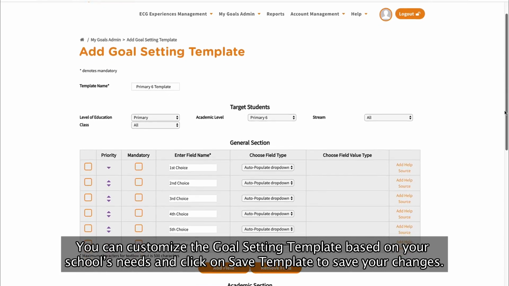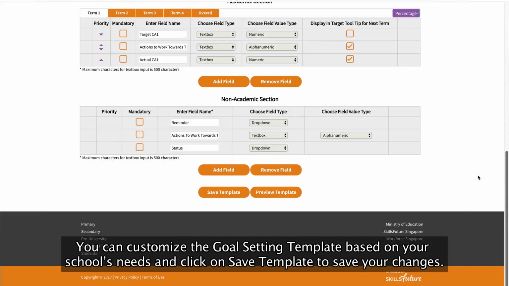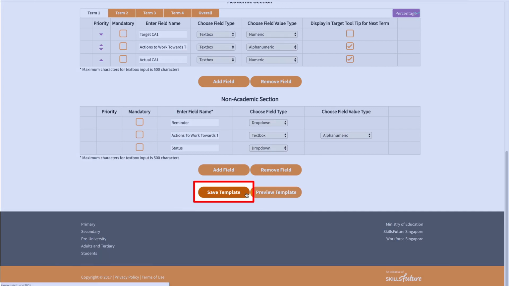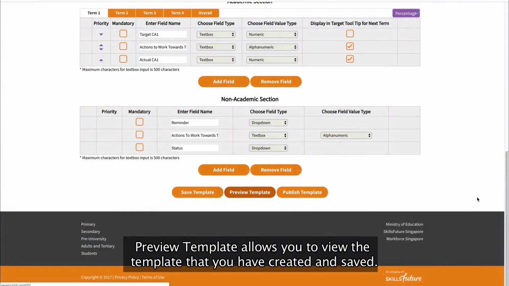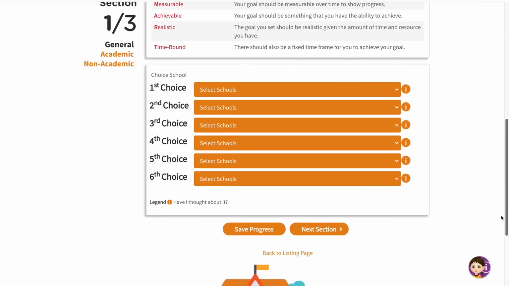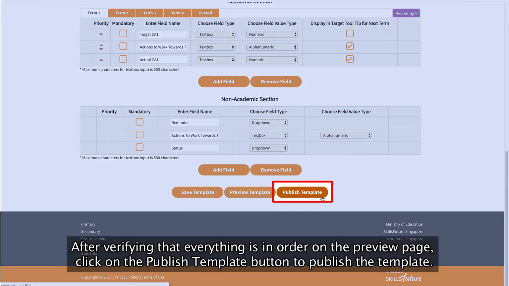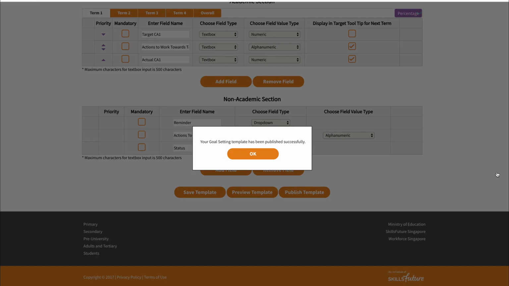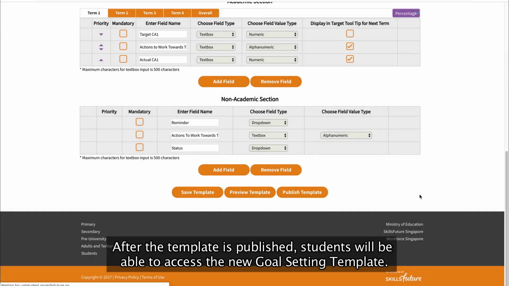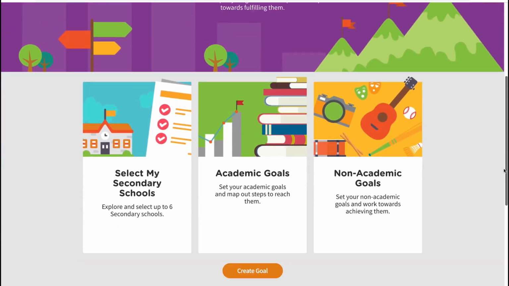You can customize the goal-setting template based on your school's needs and click on Save Template to save your changes. Preview Template allows you to view the template that you have created and saved. After verifying that everything is in order on the preview page, click on the Publish Template button to publish the template. After the template is published, students will be able to access the new goal-setting template.